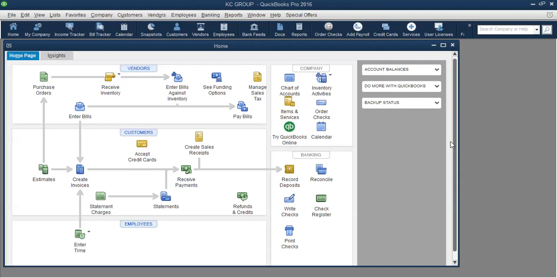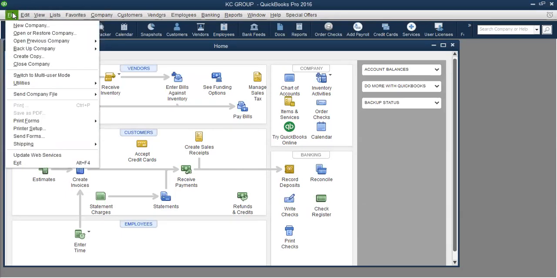So when you are ready to export your QuickBooks desktop file to an online format, head over up here to the menu bar. This is the menu bar. We say this is the icon bar. So we head over to the menu and then we click on file.